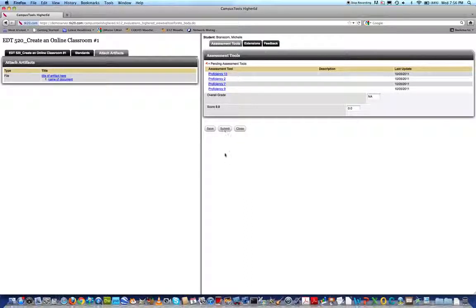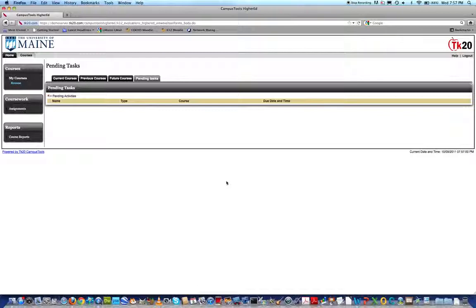When you are ready to submit this to tk20, you can click the Submit button. Click the Submit button, and you are finished. If there was a second student here, that student that had a number 2 next to it would now become number 1, and that would be the next student that you would go and grade.